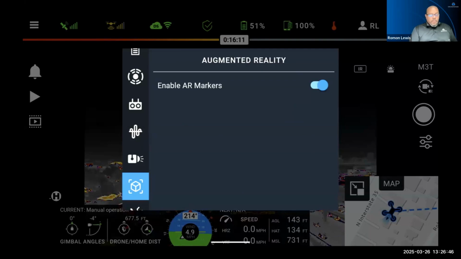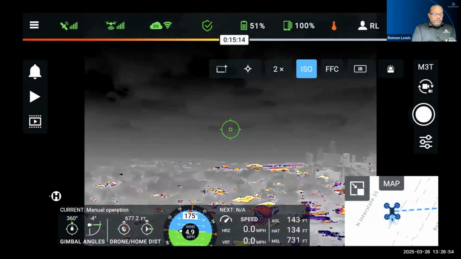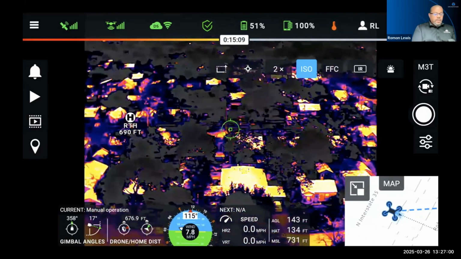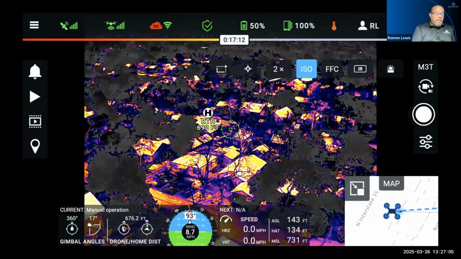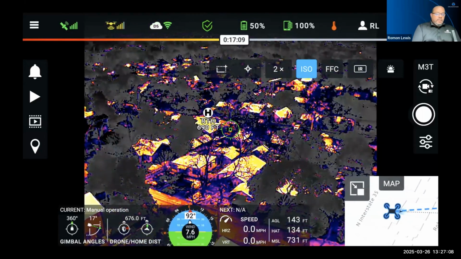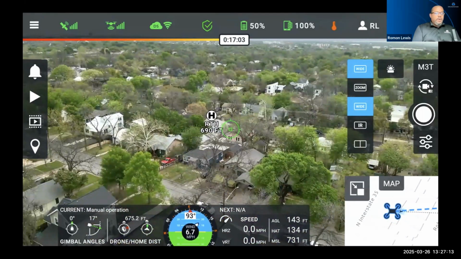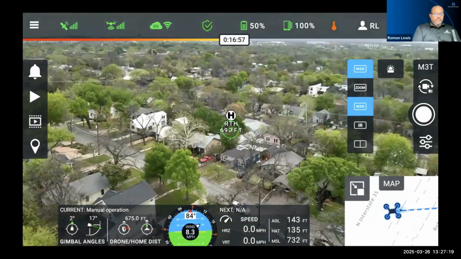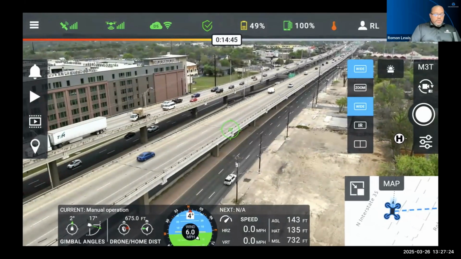Now, enabled our AR markers, and then with that on, we can spin around and we can see exactly where our home point is. That's where, there we go. So on the screen, I've got my home point that is now 690 feet away. I can turn around and have that again show up on my screen as I'm moving left and right. Let's go back into those settings.